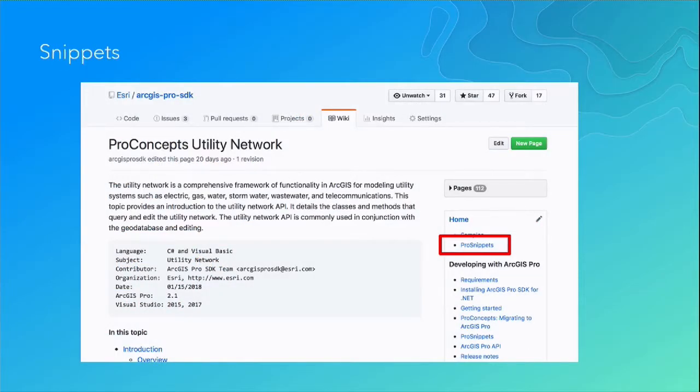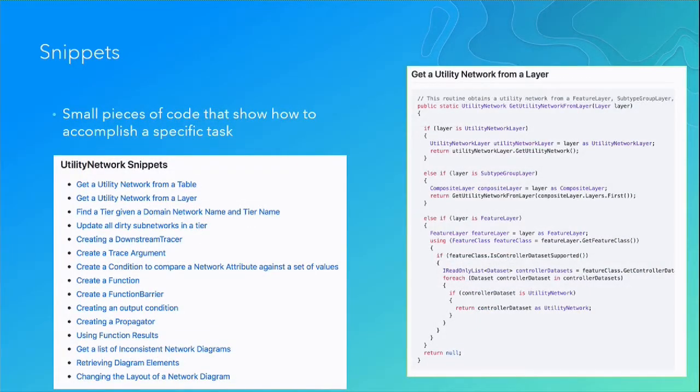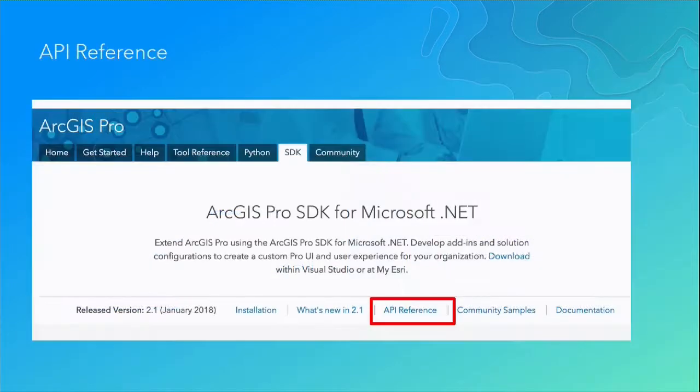Another link on that concepts page brings you to a page called Pro Snippets. We provide small pieces of code that let you accomplish specific tasks. So in some cases you can just copy and paste this code into your own app. For example, get a utility network from a table or get it from a layer, little things like that that you might find useful.